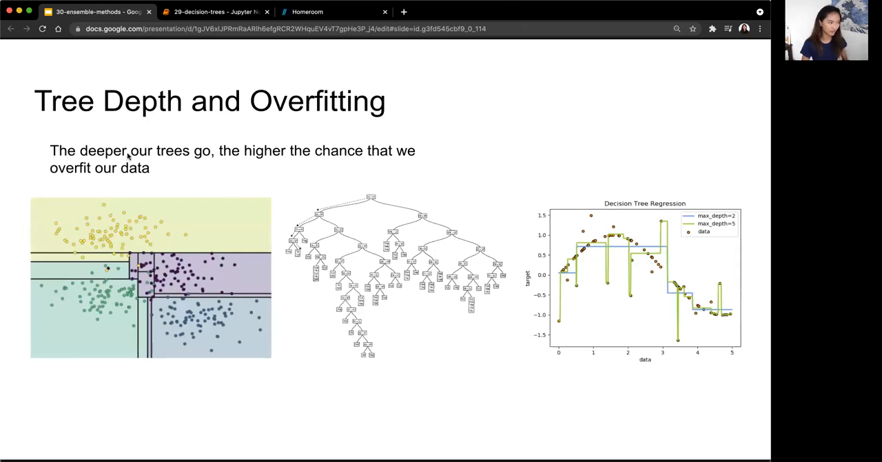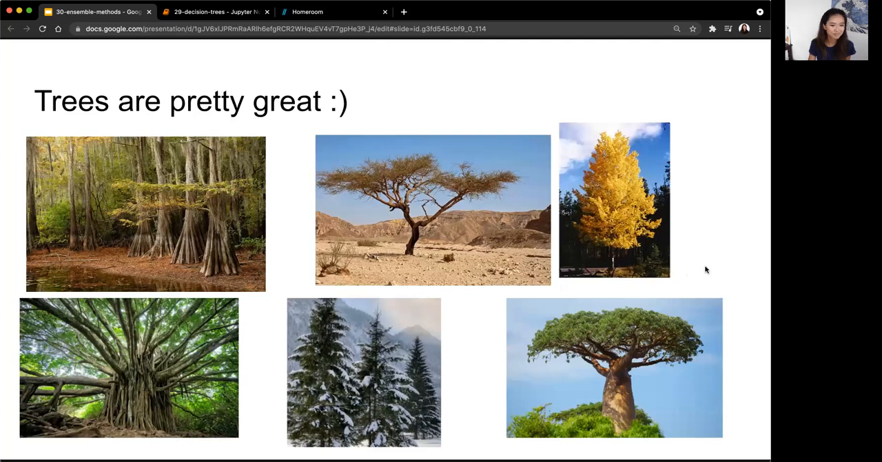So, tree depth and overfitting. The deeper our trees go, the higher the chance that we overfit our data. This is an example of some data. The actual data are these orange data points over here. I know it's not super easy to see, but we have 2 lines going on. We have a light blue line that tracks like this with a max depth of 2, and then a green line that is fitting to these data points down here, with a max depth of 5. So you can see that very quickly, you can start to overfit a decision tree, and that's actually one of the biggest downsides for decision trees. All right, so trees are pretty great.